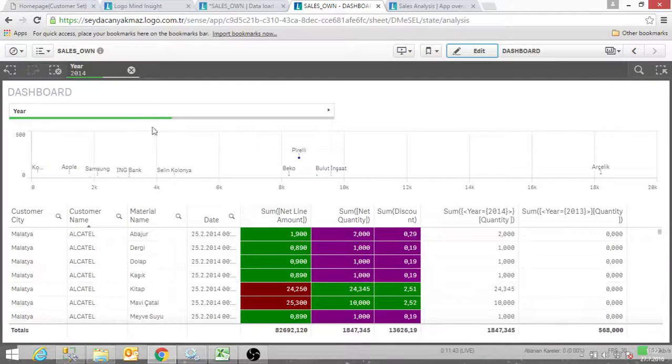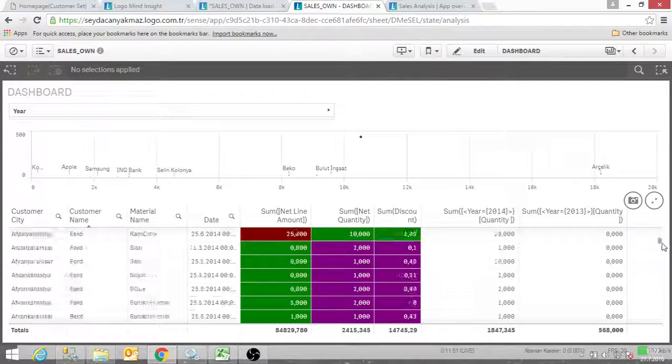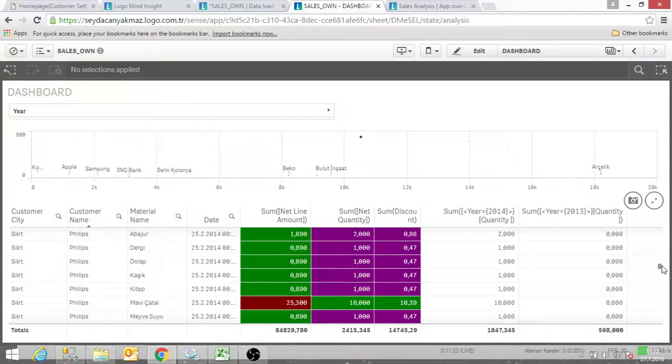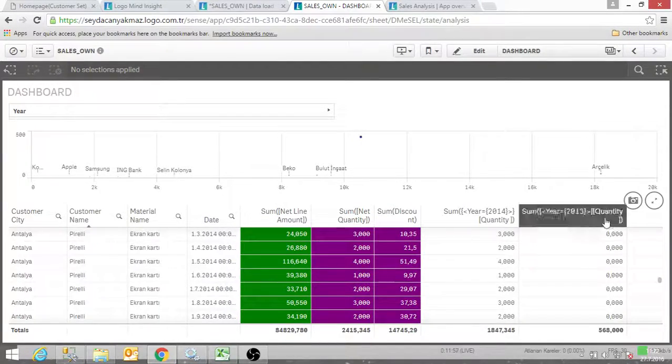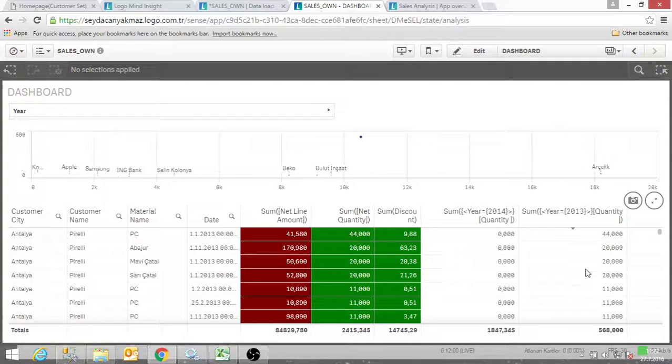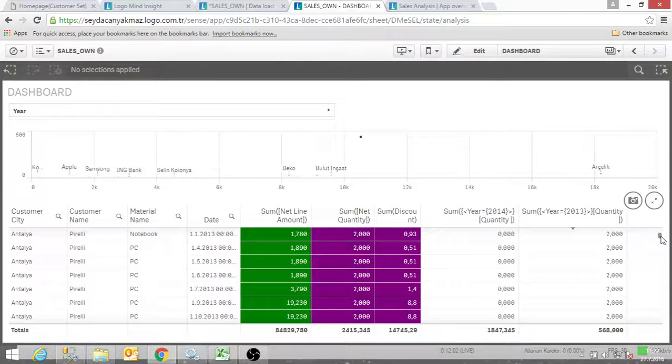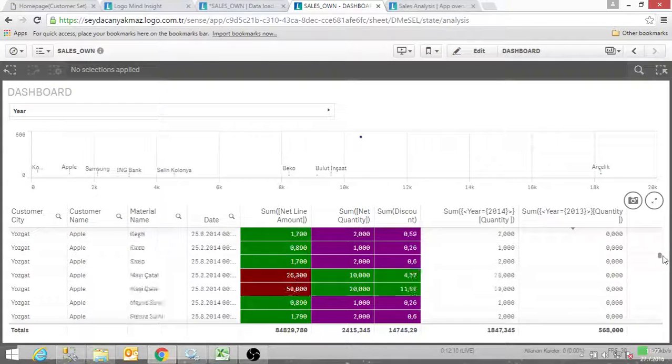Now, my total quantity is 2000. I have to find 2013 data, so is there any material either in 2013 or 2014? No.